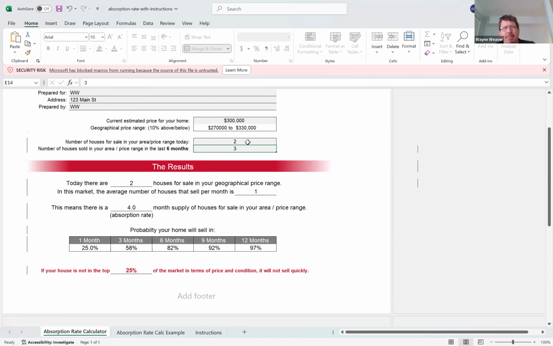Then the numbers show we only have a 4-month supply, depending on what comes on the market after this. But we have a good shot of selling, we're above 50% in 3 months. And of course, it could be the one that goes quick, but it's just a good one-pager to add to your arsenal.